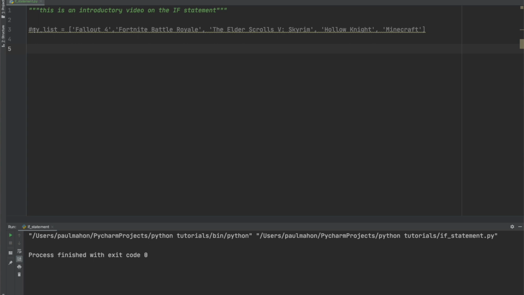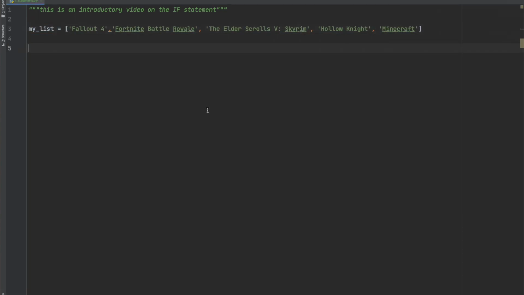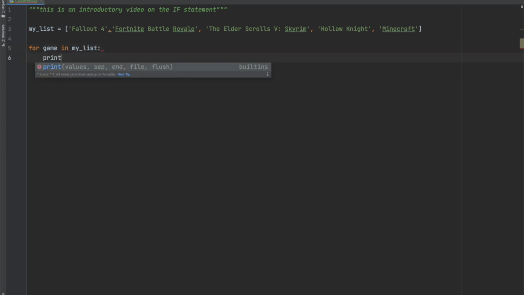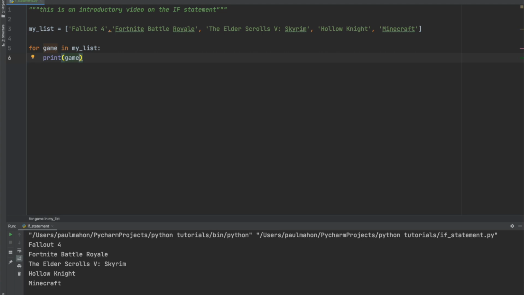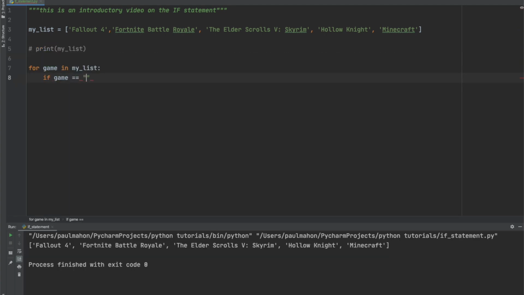In the last lesson, we looked at a list of our favorite games. We had 5 games in our list and were able to print each item within the list with the for statement. But what if we wanted to test for a certain condition before printing? We could do that by typing the following statement. If game equal to Minecraft, then print yes, you have that game on your list.